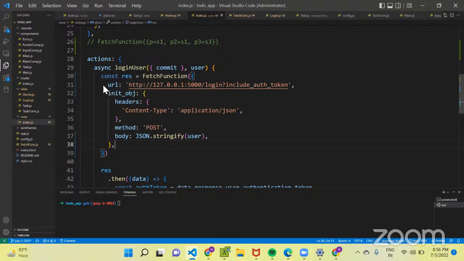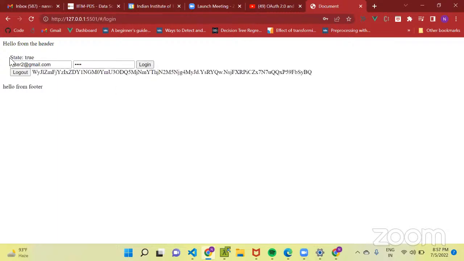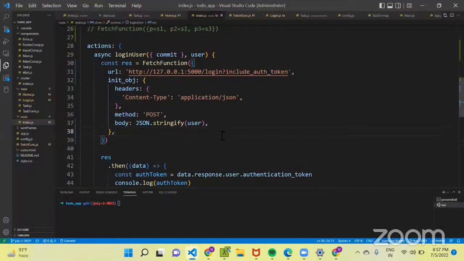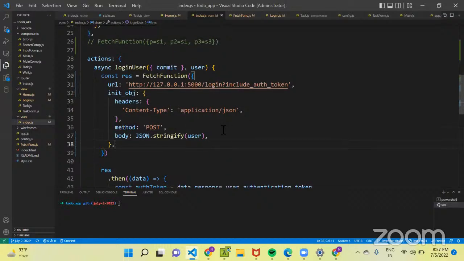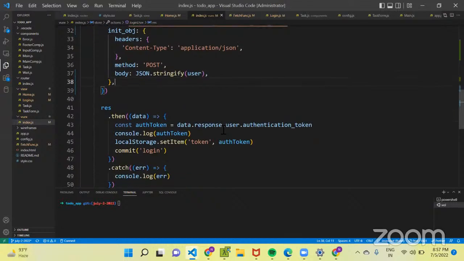So let's check this. Yes. Working. So we have the form and it's getting the data, authentication token, everything is fine.